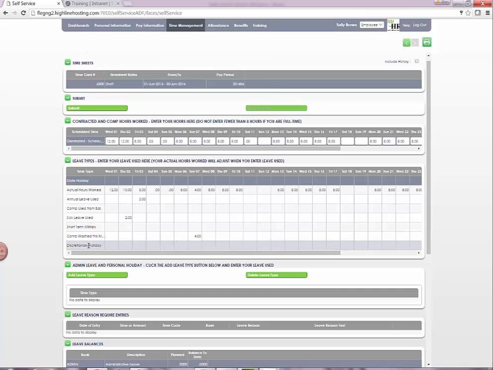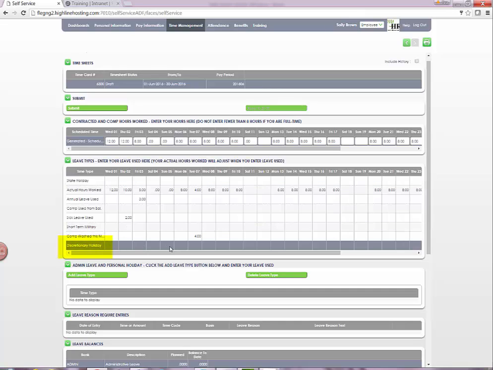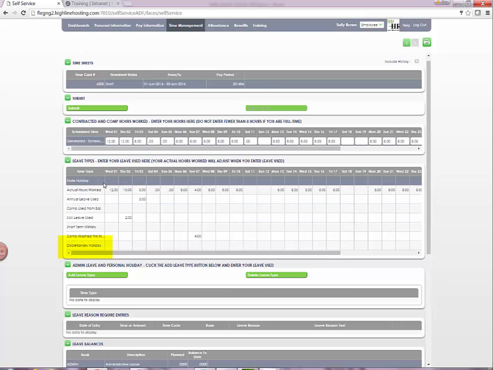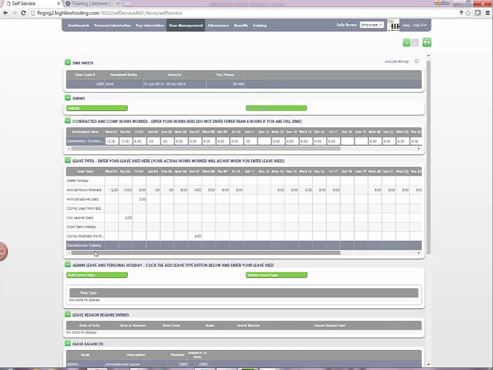The final leave type here is discretionary holiday. Just like state holiday, which you cannot enter any numbers into these fields, the same for the discretionary holiday. That will be populated by the HR office when the Senate President grants a discretionary holiday to employees.